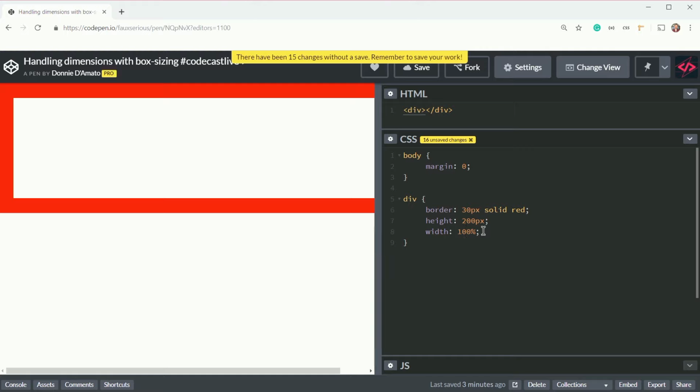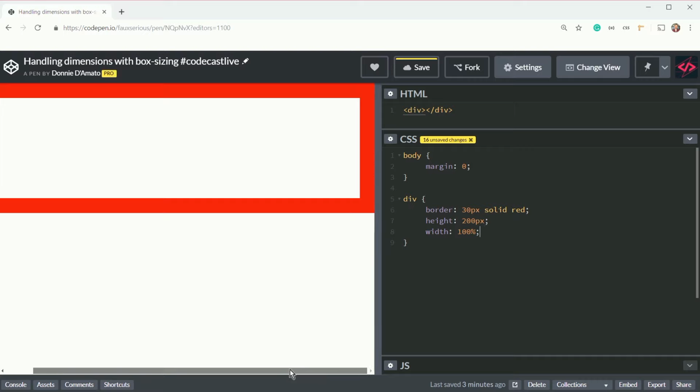You should expect that the width would look exactly the same as if I didn't set the width at all, but you'll notice that it actually extends outside of the boundaries of our page. You can see that with the scroll bar. It extends out by 60 pixels. And where am I getting that number from?